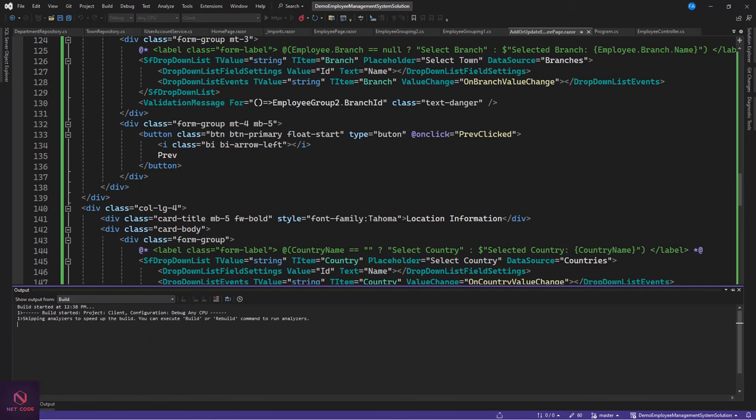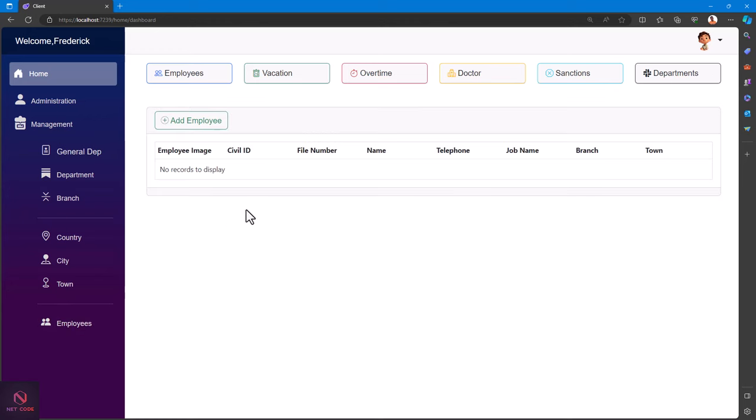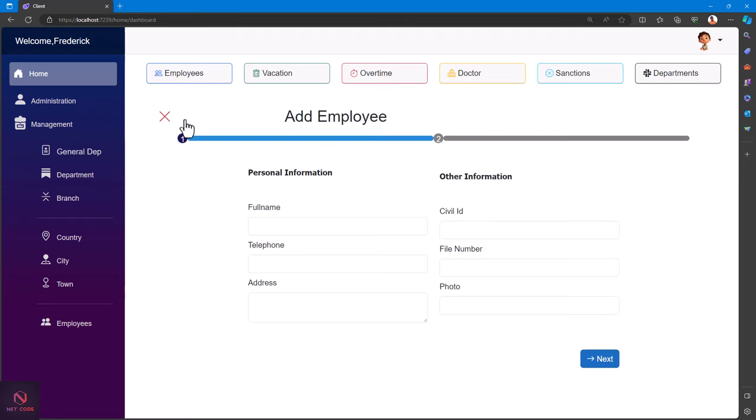All right, so the app is ready. Now let's click on management, click on employees. And now let's wait and see. Okay, so you can see we have this table form and this data grid, and currently we have this employee image, ID, file name, name, telephone, job name, branch, and town. No records to display. If I click on add employee, you can see this is a form that we have built manually. We have this whole column LG12. We divided it here so we can have it displayed like this.